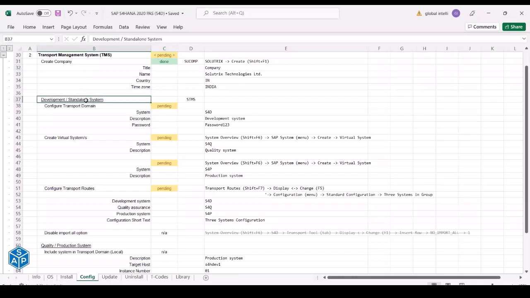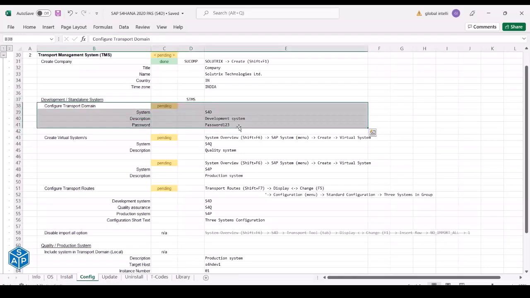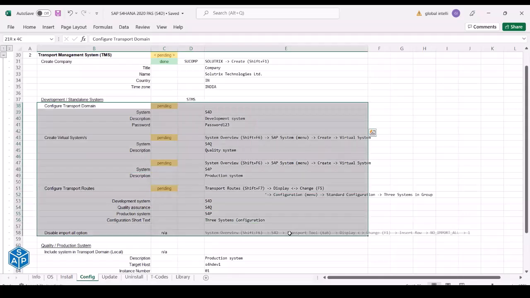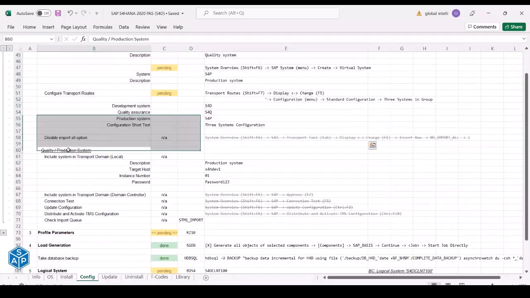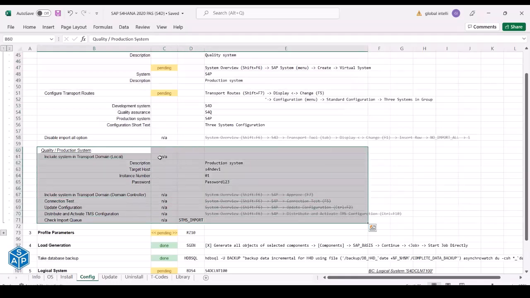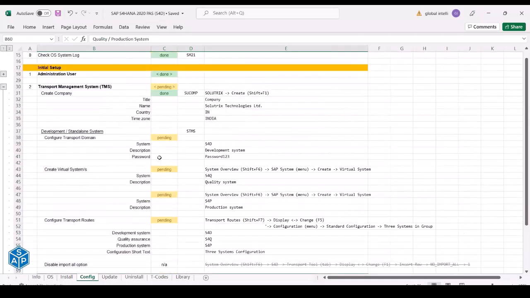So what do you do in a TMS configuration? Here you have three systems. In case you're configuring a three system landscape, the first system you have is my development system, the S4D development system. This whole part is for the development system, and this part is for the next systems, quality and production. Right now we don't have a quality and production system, so I marked it as not applicable.